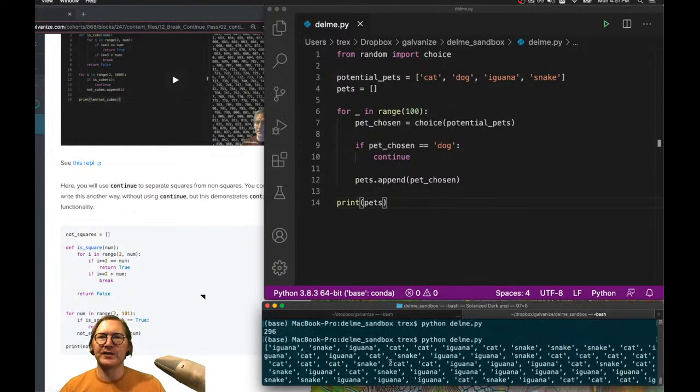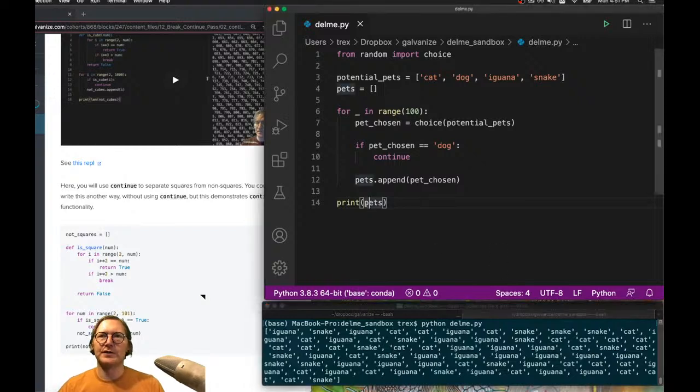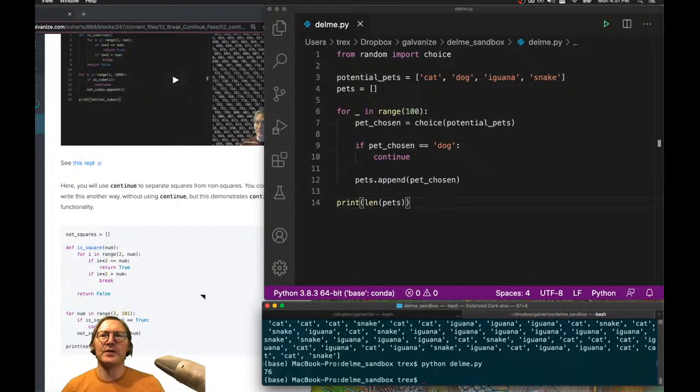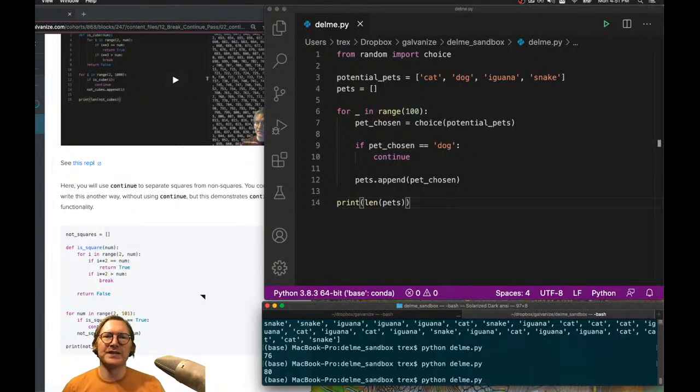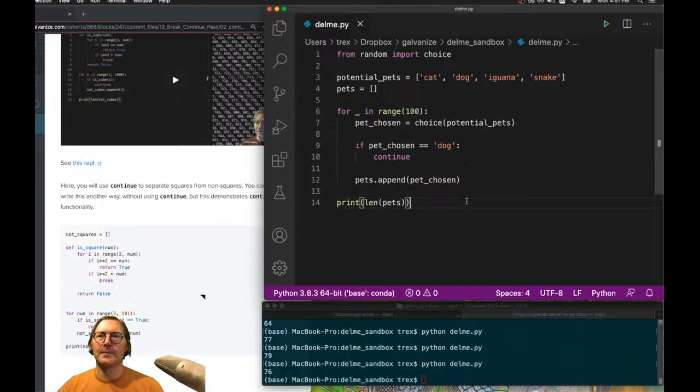Notice that in this list that we collected, we didn't collect any dogs, so we'd expect there to be about 70 pets in here. Just pointing this out. And if I run this over and again, 76, 80, 72, 64, it should float right around 75, right? Because a quarter of the choices here are dog.